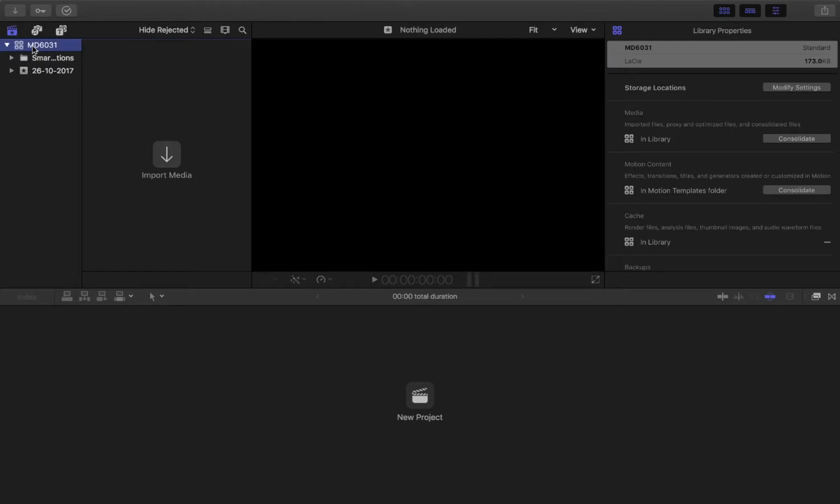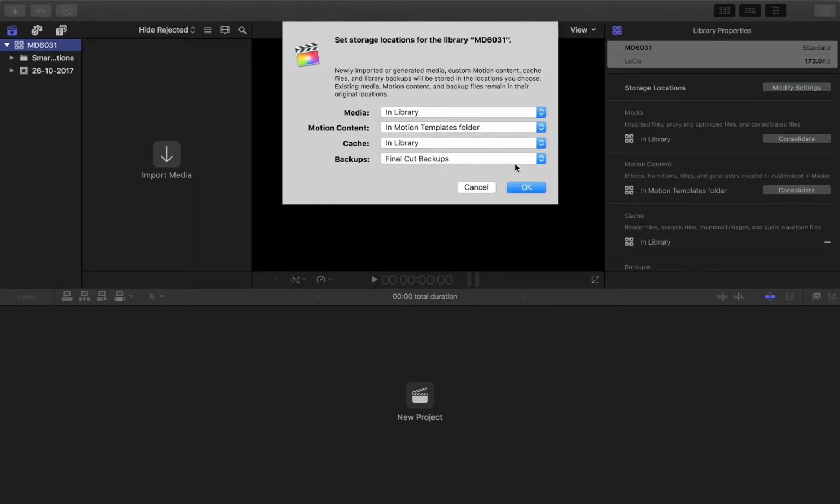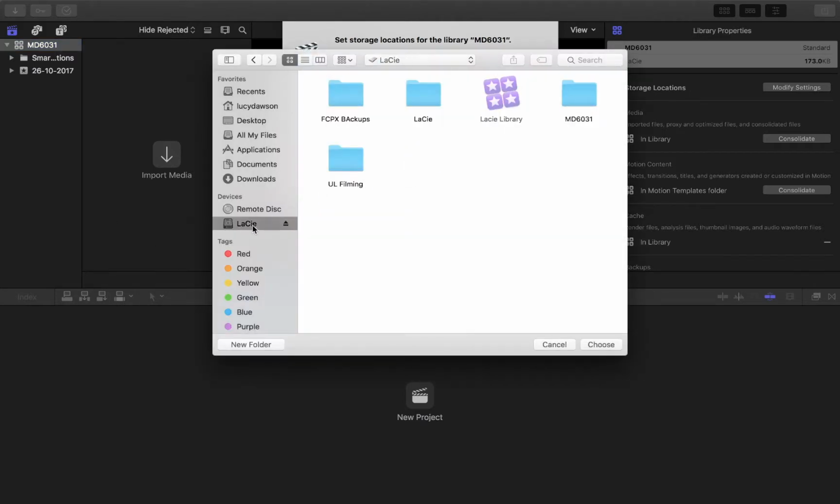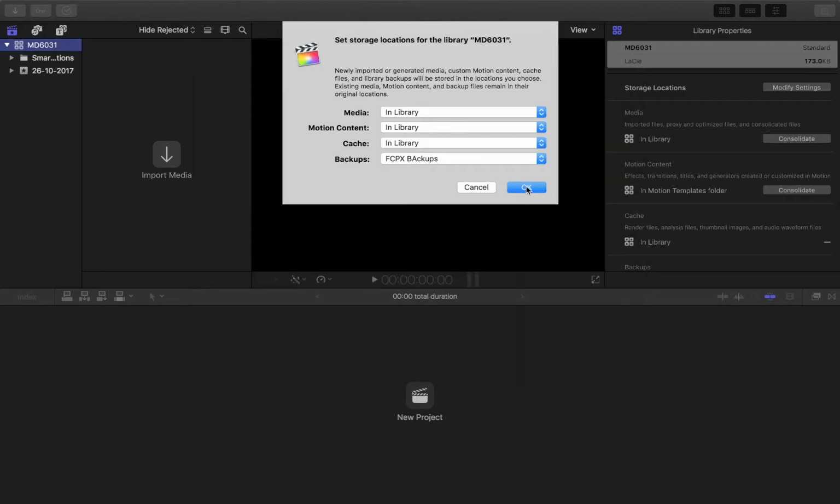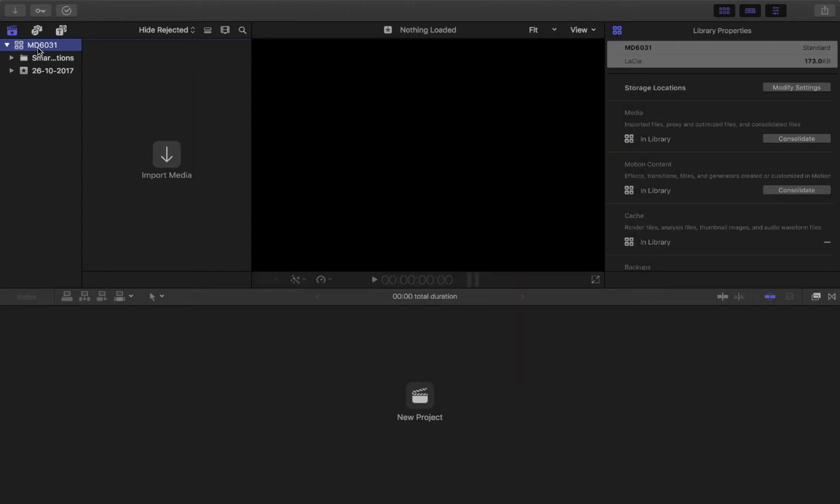Per one of our previous videos, I'm going to go up here to modify settings and make sure everything that I have here is all stored within this same hard drive, because there's no point in backups or anything like that going to be on a device that you might not be coming back to. So I'm going to store it within here, choose, and click OK. So that's all now stored within that library.